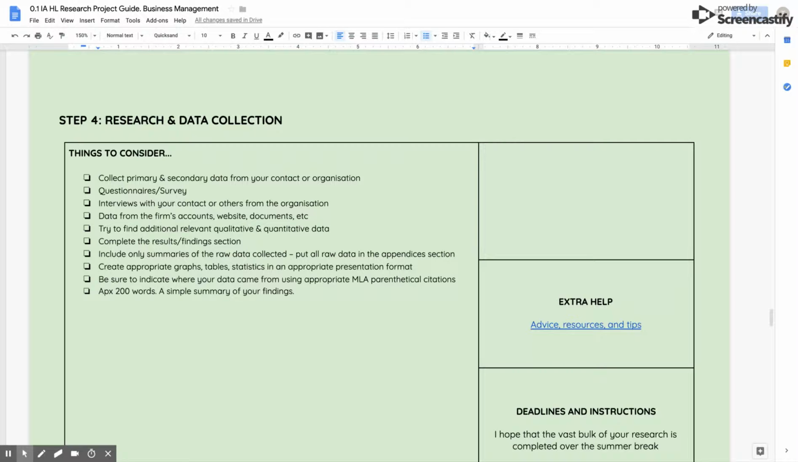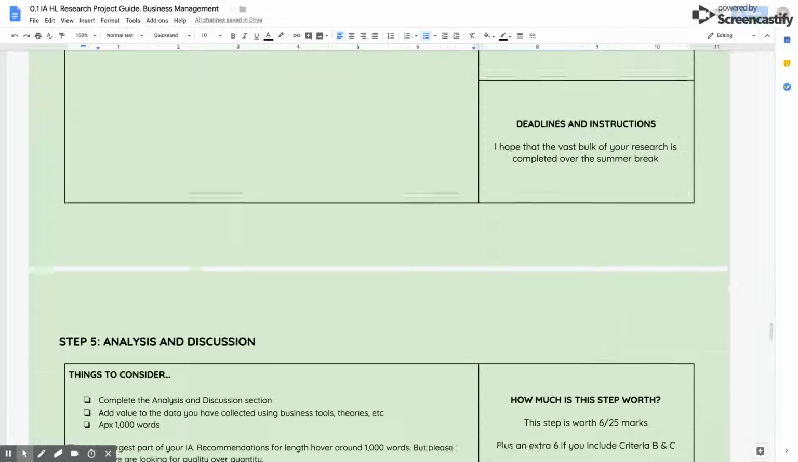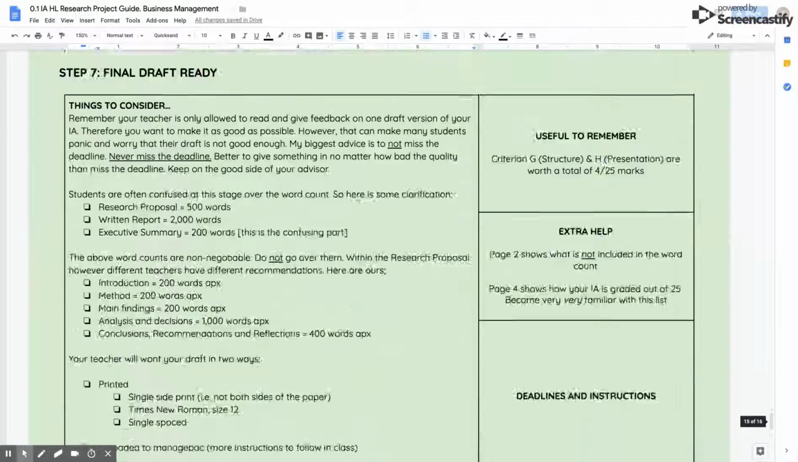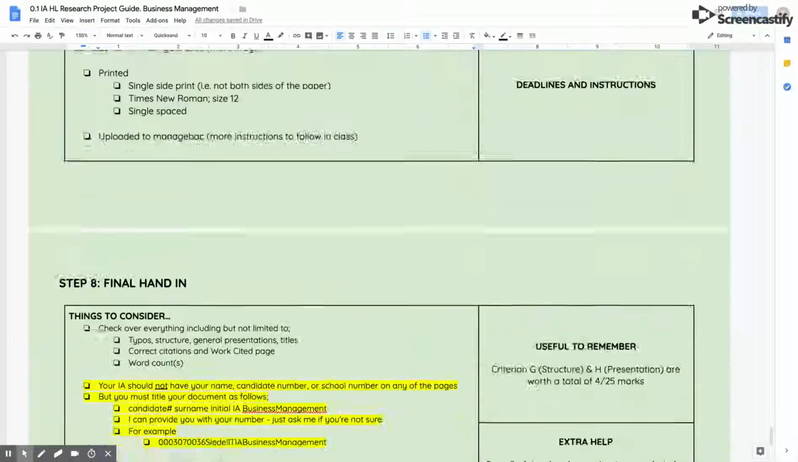So I'd recommend very strongly trying to gather as much information as you can over the summer, because your life in the fall will be quite busy and it'll make things a little bit easier. So steps 5, 6, 7, etc. we will cover more in the fall.